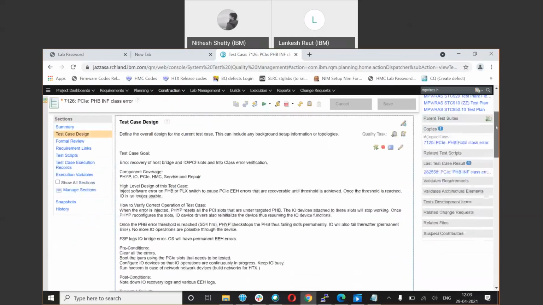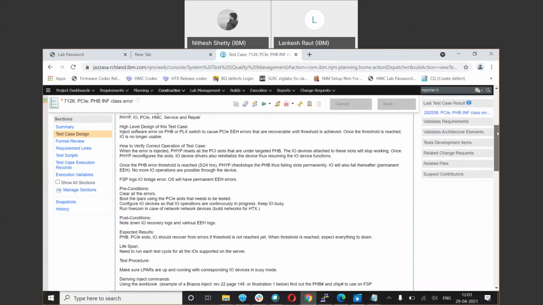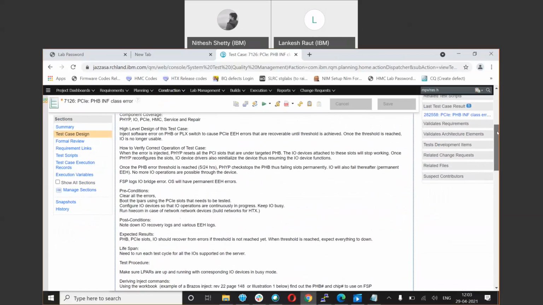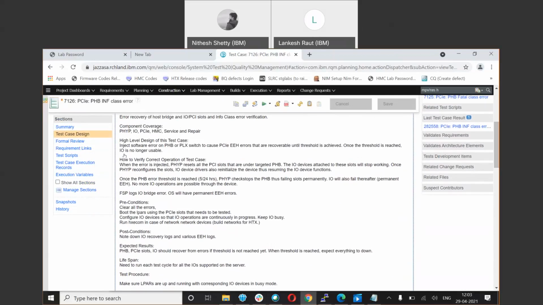You can see we have all the information over here. You don't need to go too technical on these things; by experience you will get to know what exactly is happening, because there are too many things going on. At a high level, this is all basic component coverage like PHYP, IO, PCI, HMC service. It says what all things are involved in order to execute this test case.